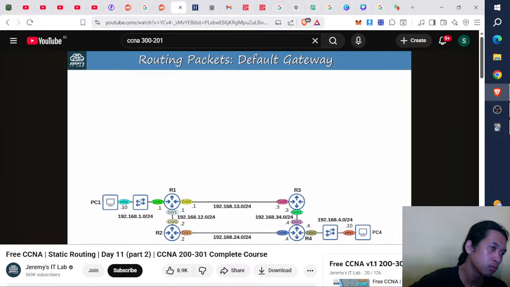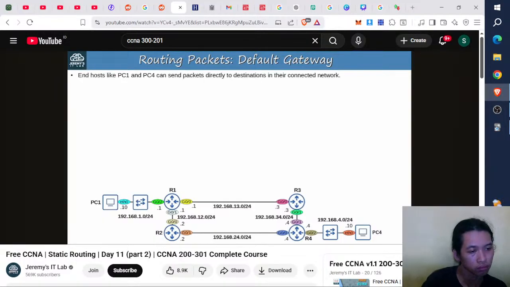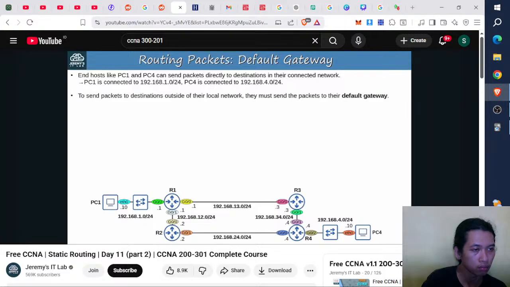So first we are going to look at the concept of default gateway. End hosts like PC1 and PC4 can send packets directly to destinations in their connected network. PC1 is connected to 192.168.1.0/24, so it can directly communicate with other hosts in that network. And PC4 is connected to 4.0/24, so it can directly communicate with hosts in that network. However, to send packets to destinations outside of their local network, they must send packets to their default gateway. Gateway is an old term for router, so it means default router.